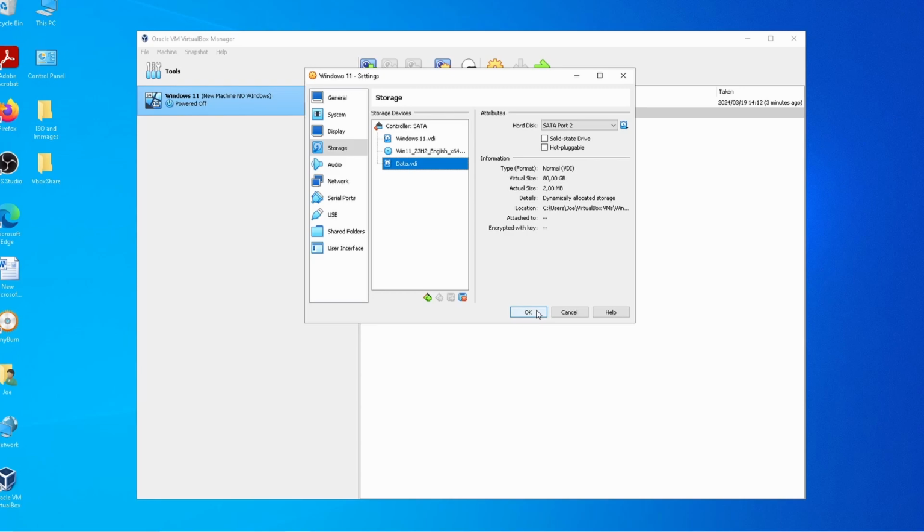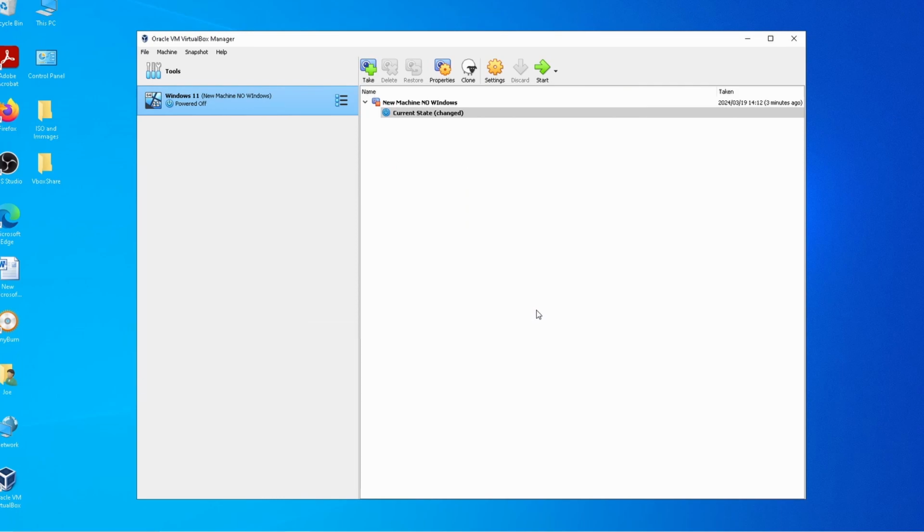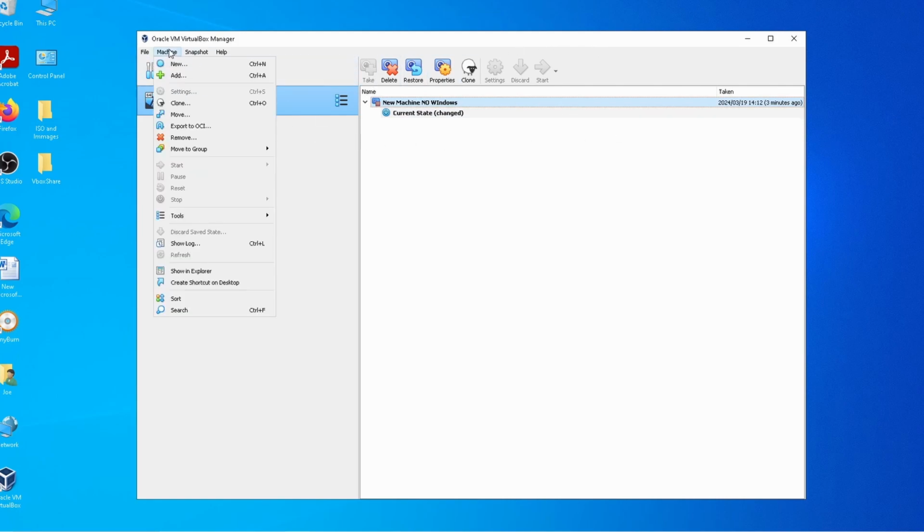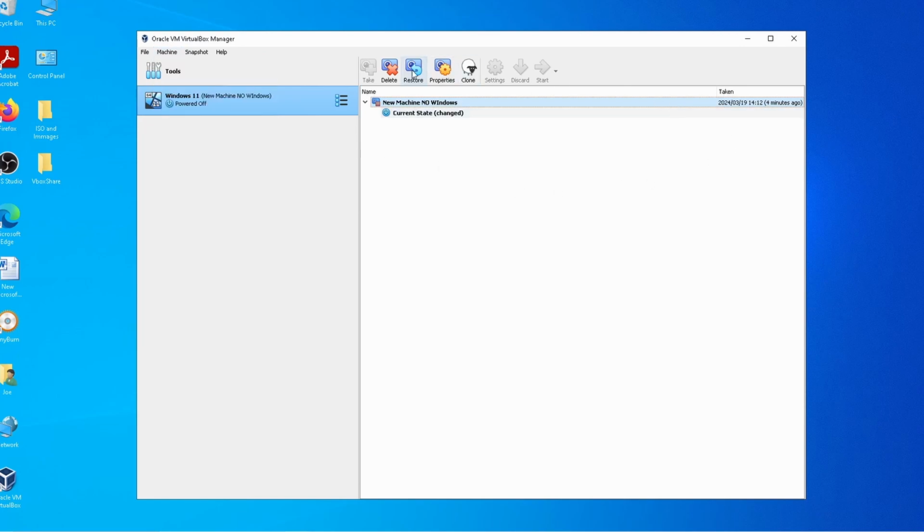Once you're done with that, click OK, and you now have a hard drive. You'll notice you've got a change state there, and that is because you've got the hard drive there, right? So obviously what would happen is if you actually restore that, it would actually remove the hard drive.